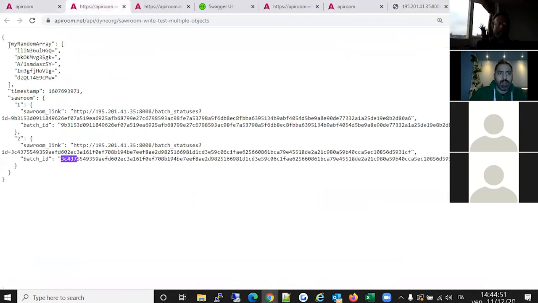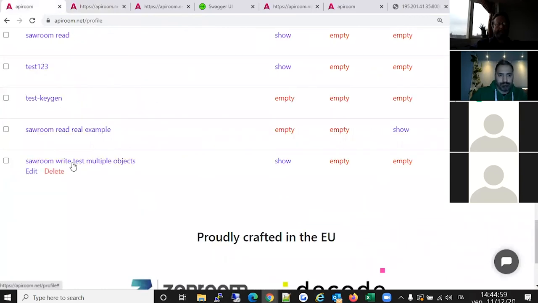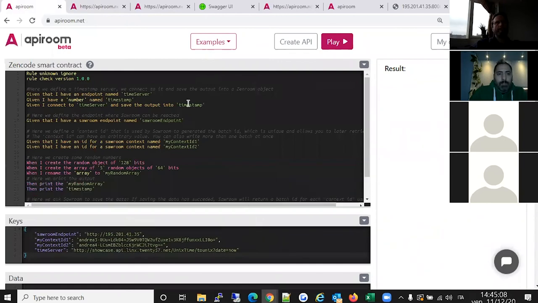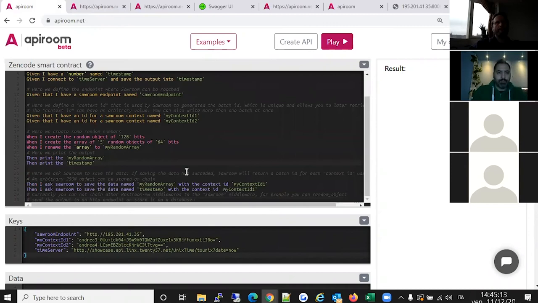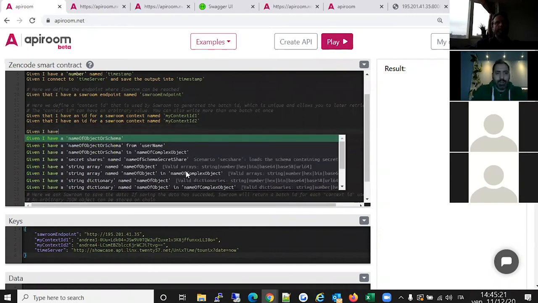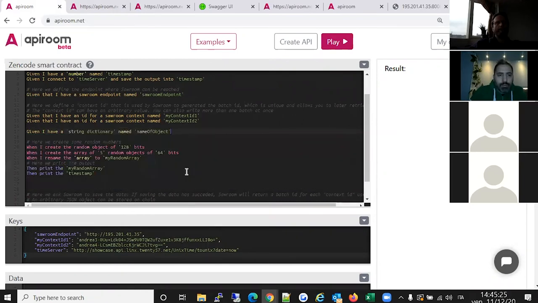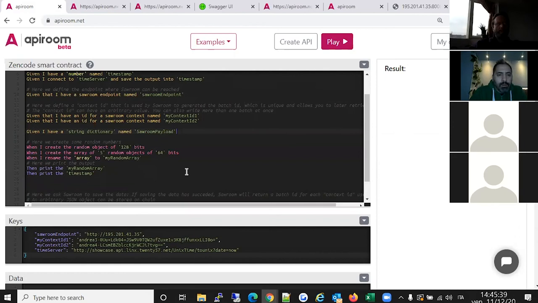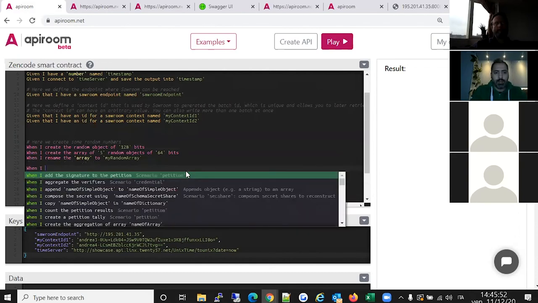Okay. So here we are storing data and a timestamp in two different blocks. But look at what we can do. We have two objects, one called random array, one called timestamp. Given I have a string dictionary named payload, Zenroom payload. All right, I have this. No, I have to create it here. Here I create an object.